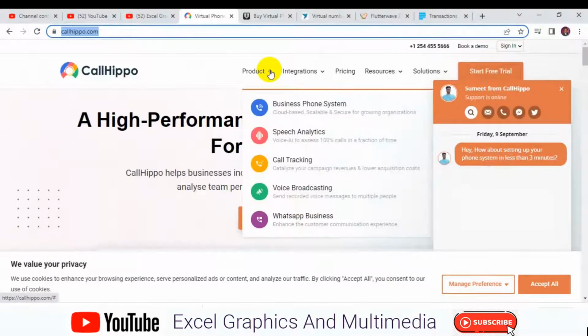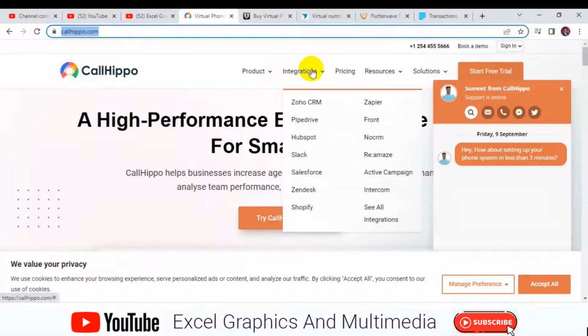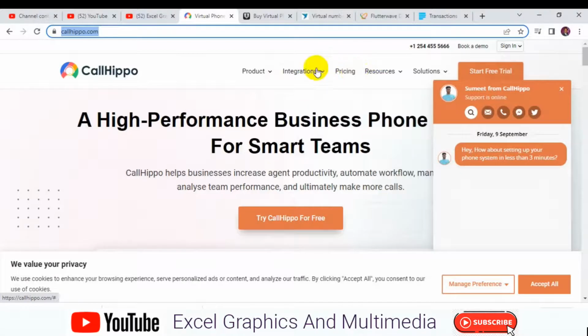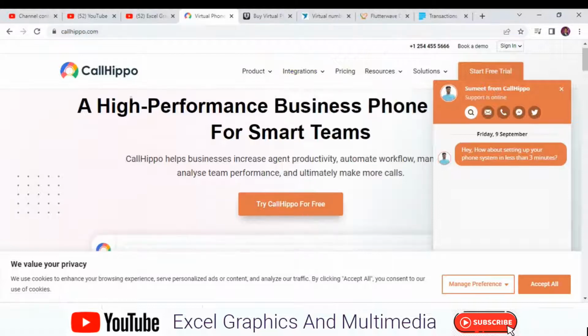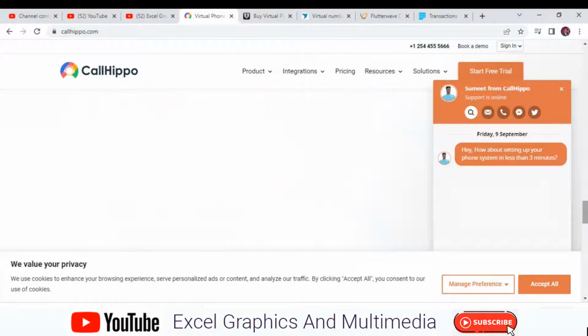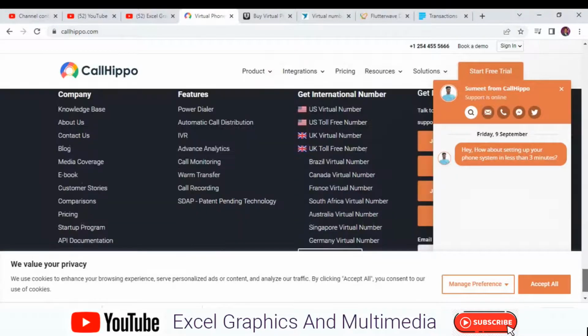If you are looking for a mobile number for SMS verification for free, all you have to do is navigate to the top right here. You scroll down to the bottom, sorry. These are the countries they offer free phone numbers for.